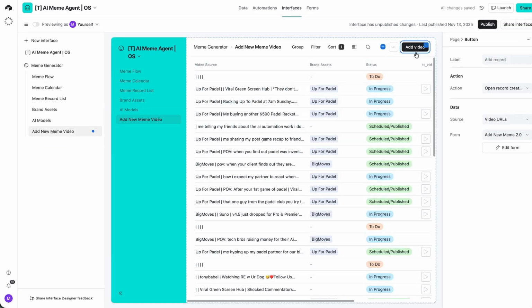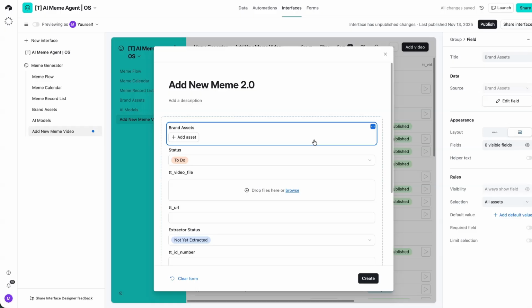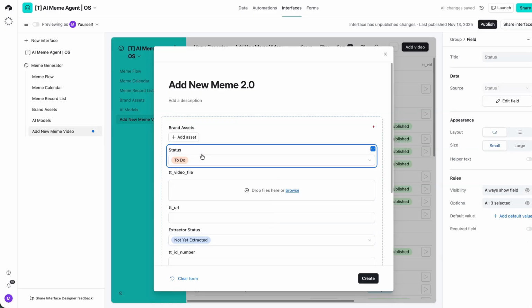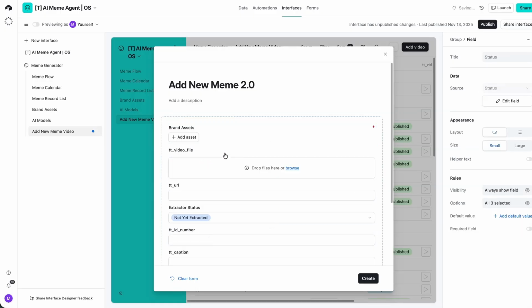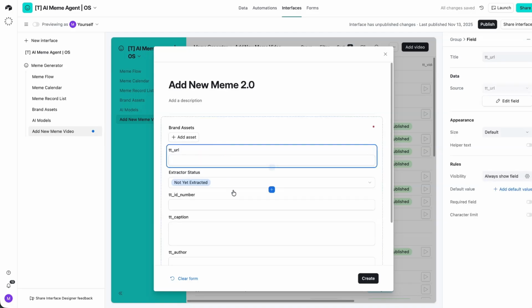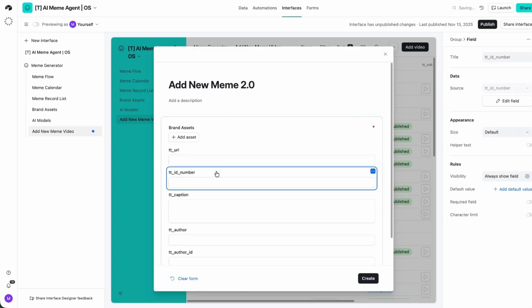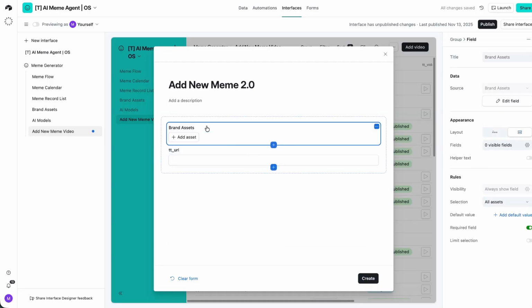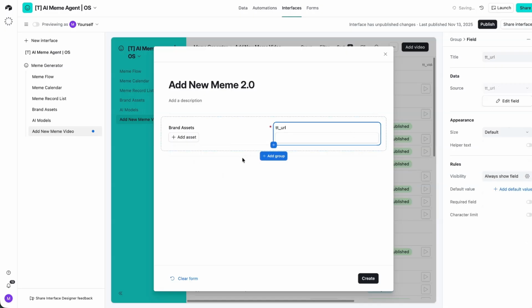So we need to make sure that this brand asset is selected. So we make this a required field. Status is going to be to do, it automatically sets to that. We don't need a TikTok file. We do need the TikTok's URL. I think that's what that one would be. We don't need our status. All of these are going to get automatically generated. So this brand asset needs to be created.